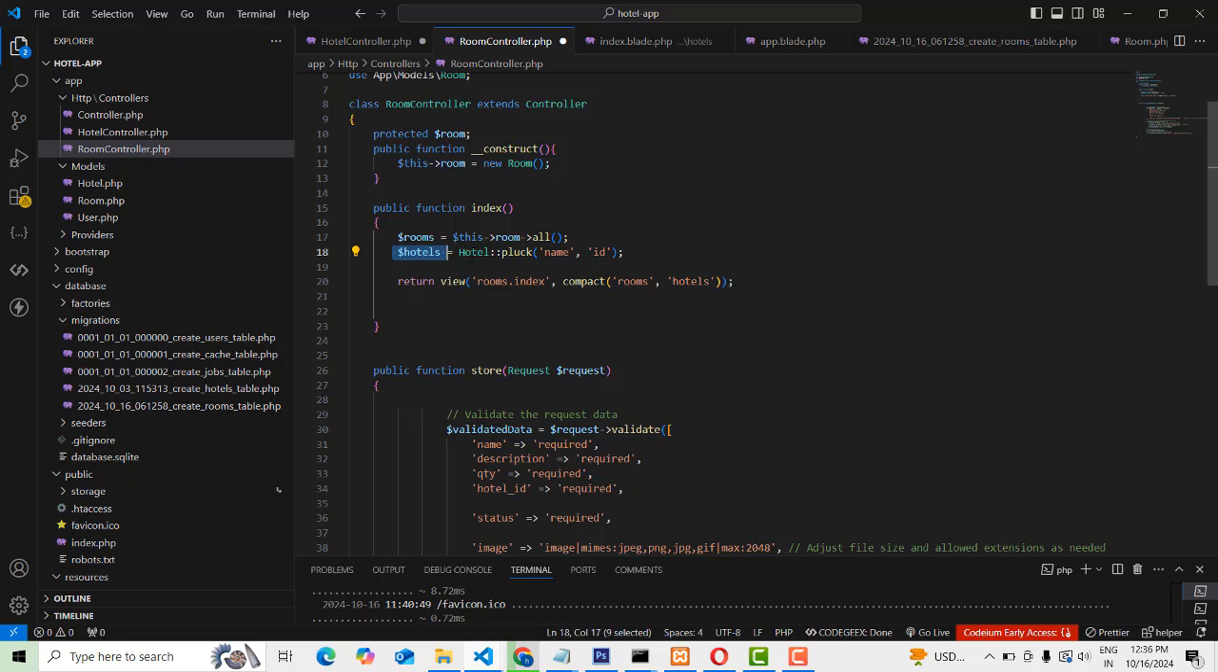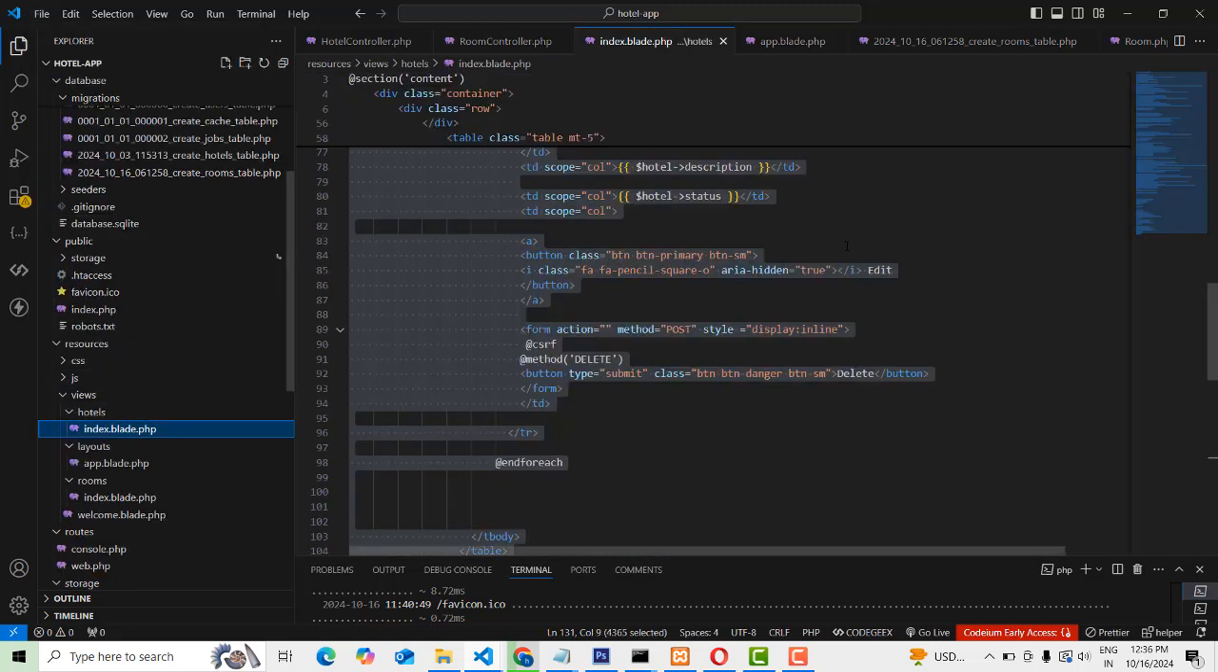So for hotel, we have to go to the hotel flag. The dropdown I want to load, instead of the hotel ID, we have to load the hotel name. So we have to pluck and get that information and call it here. These hotels we have to call here, and these rooms we have to call with the same name. Okay, so let's save all. The same name you have to access over here.